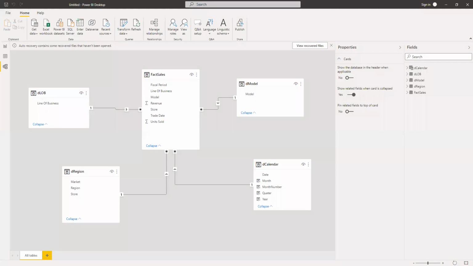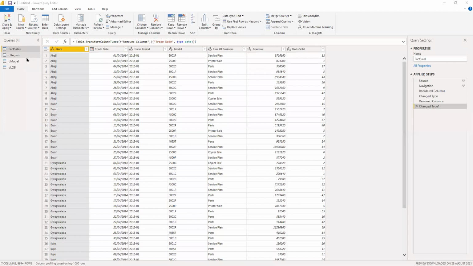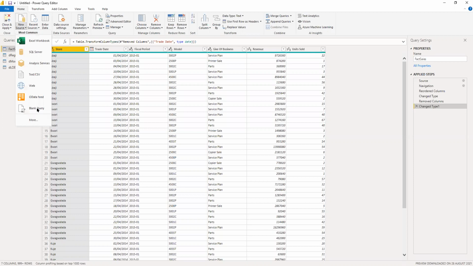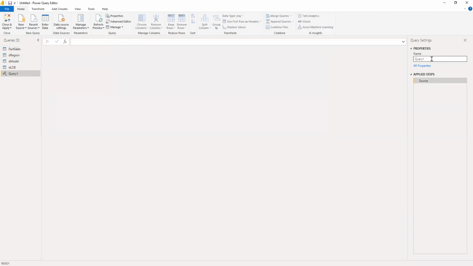And this is Power Query, guys. Remember, we have our fact table and the other dimensions: the region, the model, and the LOB. So we want to generate a new query. I'm going to come to New Source and click on Blank Query. Once I'm under Blank Query, I can rename this query as Calendar, because it's going to contain the calendar.